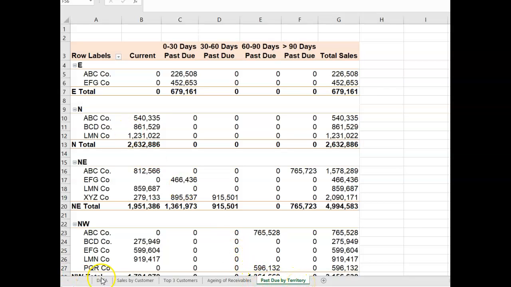And that means that your assignment is building to the right, starting with data at the far left. To the right of that is sales by customer, then top 3 customers, then aging of receivables, and then past due by territory. And now in this video, we're going to create a new pivot table.